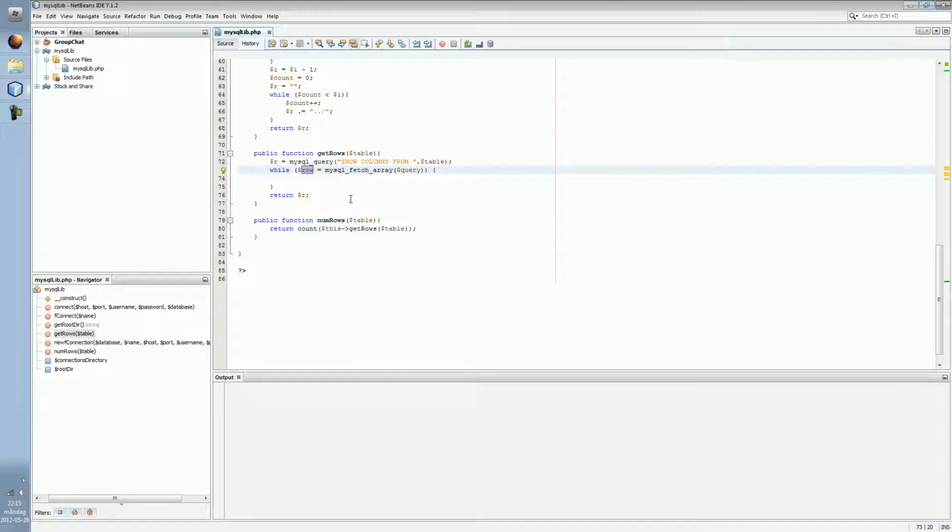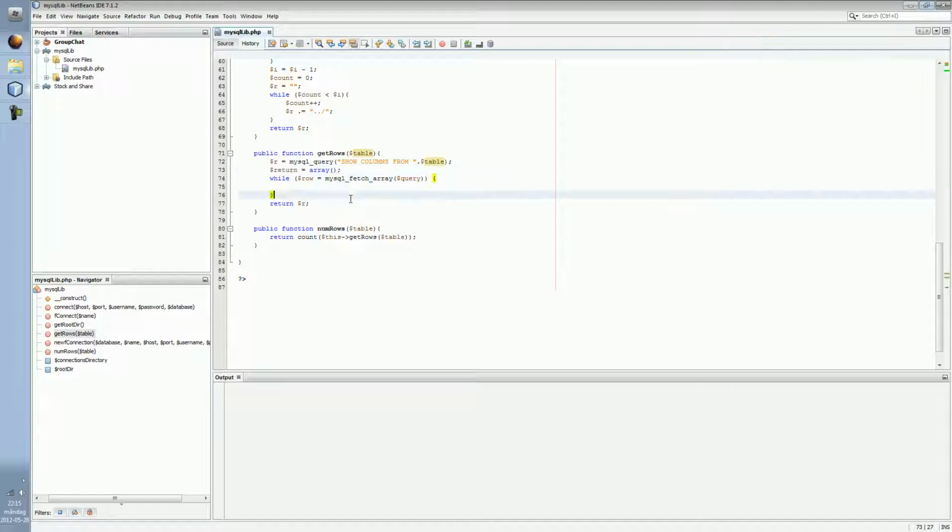While row is equal to mysql query. Now you might think, what is this? Well, I'm gonna make a new variable called return. I'm gonna return the return variable, quite obvious. But here I'm gonna say return and then row name, and that I'm gonna say is equal to row. Now let's see.